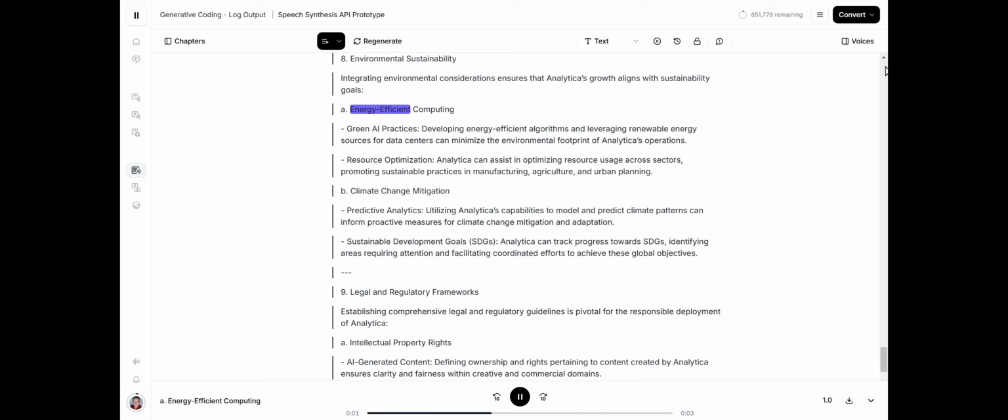A. Energy-efficient computing. Green AI practices, developing energy-efficient algorithms, and leveraging renewable energy sources for data centers can minimize the environmental footprint of Analytica's operations. Resource optimization. Analytica can assist in optimizing resource usage across sectors, promoting sustainable practices in manufacturing, agriculture, and urban planning. B. Climate change mitigation.